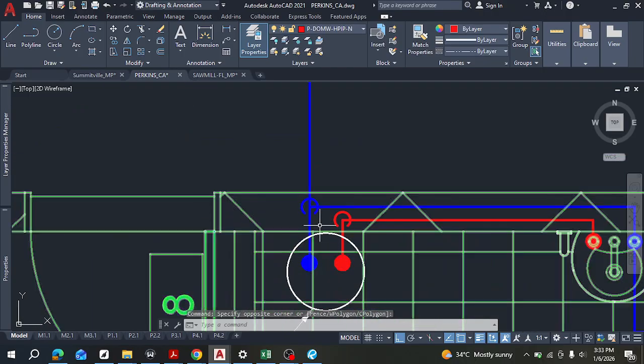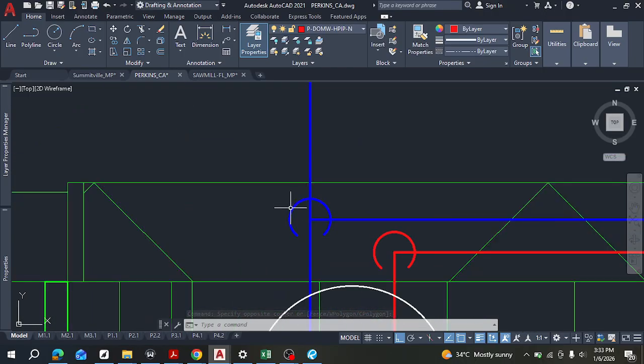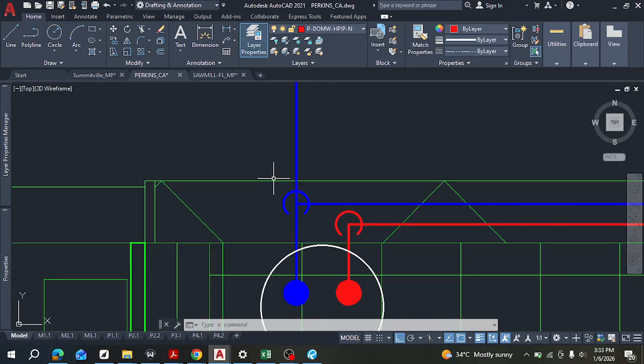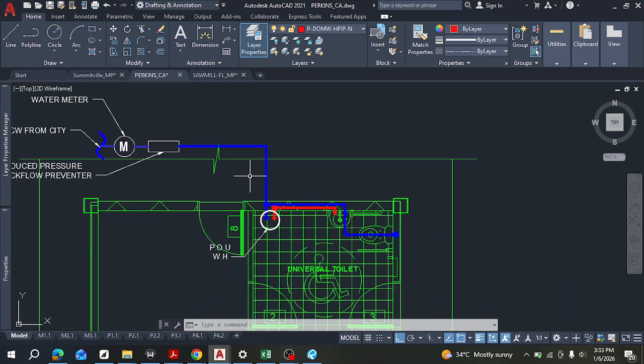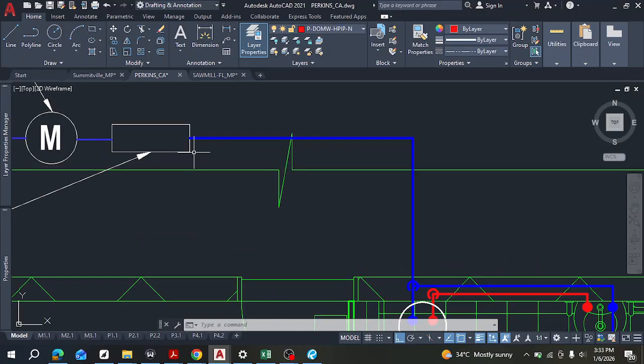So this just indicates that the pipe has gone up, right? So these are just lines. These are schematic drawings, right? I mean, in Revit, it's usually more realistic, but this is just AutoCAD. So just use a line to show a pipe, right?